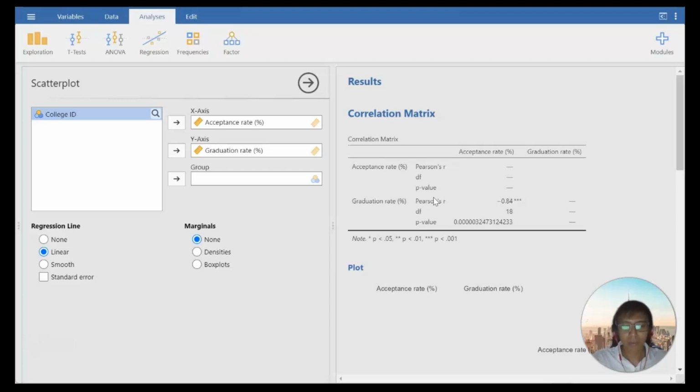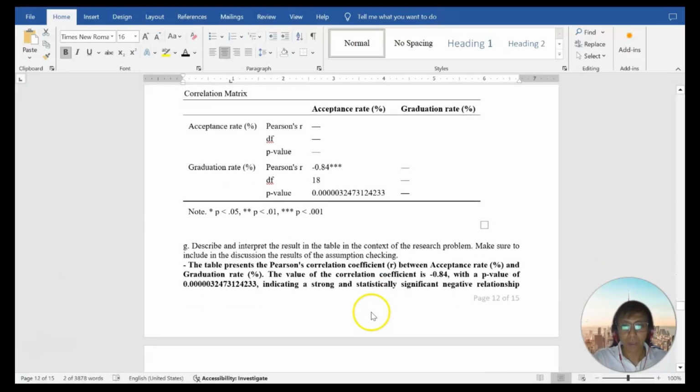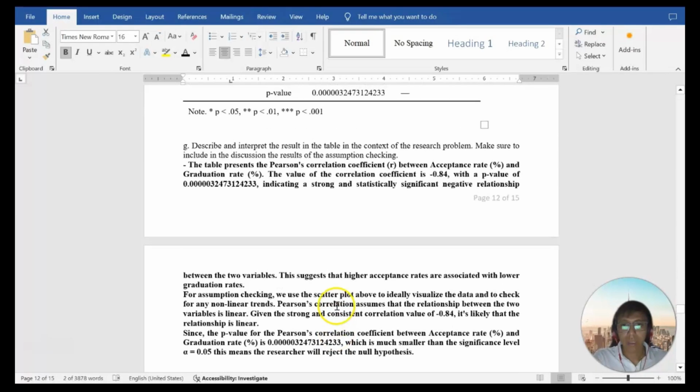So Jamovi simplifies the process of statistical analysis, making it accessible for beginners and experienced users alike. So for the result, since the p-value for the Pearson's correlation coefficient between acceptance rate and graduation rate is 0.0003247, or less than 0.05, which is much smaller than a significance level of 0.05 alpha, this means the researcher will reject the null hypothesis.